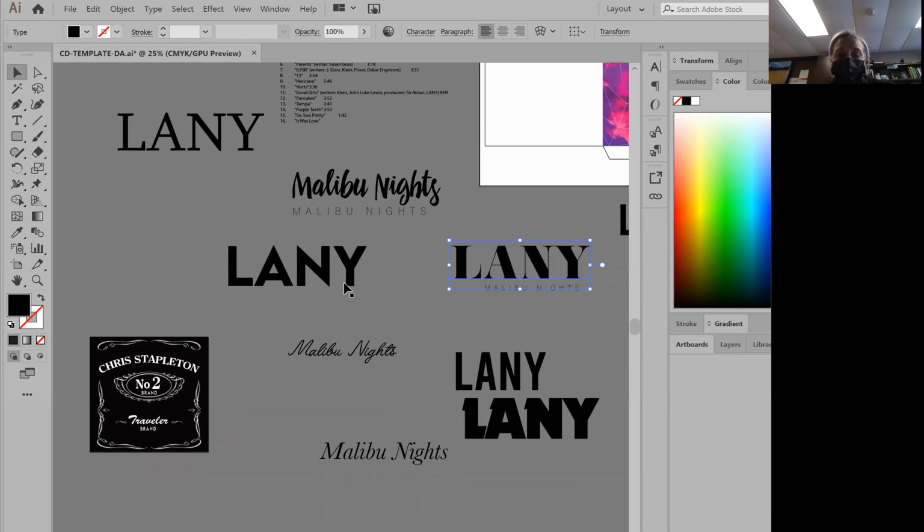Now, sometimes when you're working with type, you want to turn it to outlines. And what that means is you want to turn it from editable type into a vector object, which is like something you would draw with the pen tool. So there's some pros and cons to that. And I'll show you, one of the cons is that you can never go back and find out what font that is. And you can never go back and edit the text. So what I like to do is make a copy. So copy and paste and kind of leave a copy off to the side.